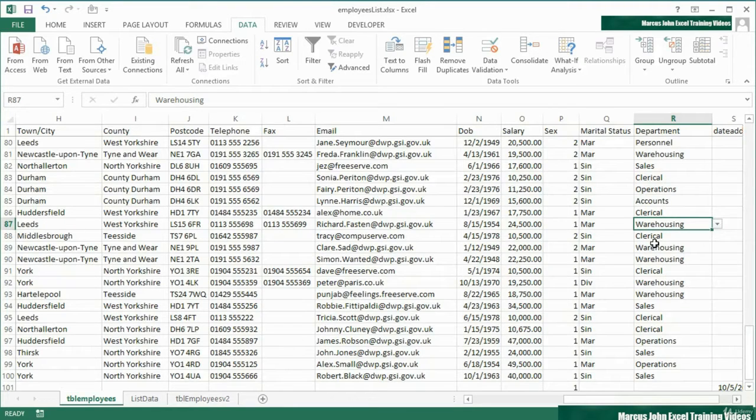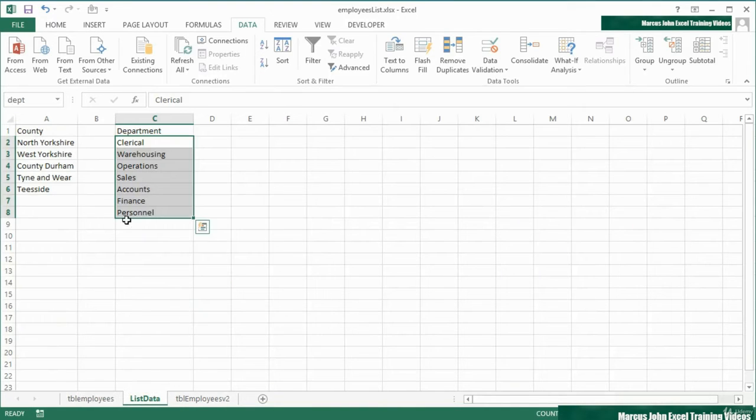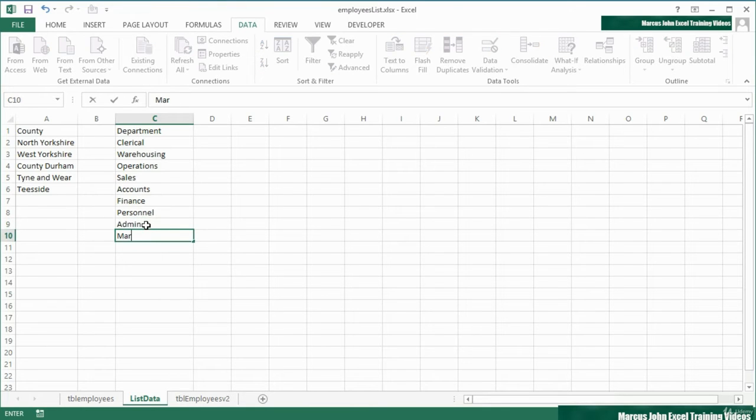What about if you wanted to add values to your pick list? Well, in the list data, we just need to insert further values. Now I cannot add them at the end because it won't get picked up. I need to insert them in the middle with the county. However, with the named range, which is this one here, I can add them at the end. I could add admin and I could add marketing.